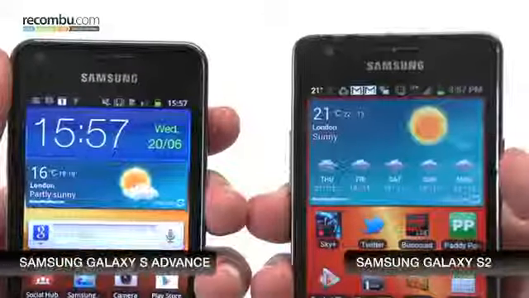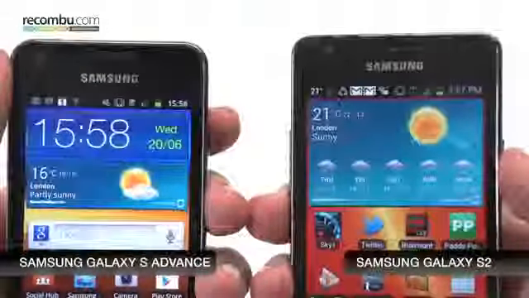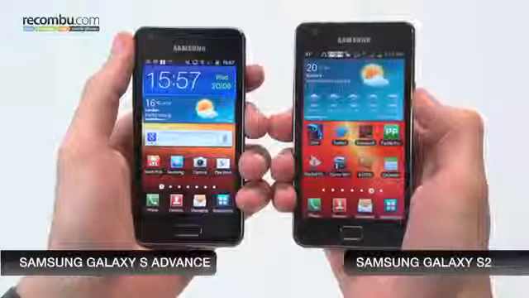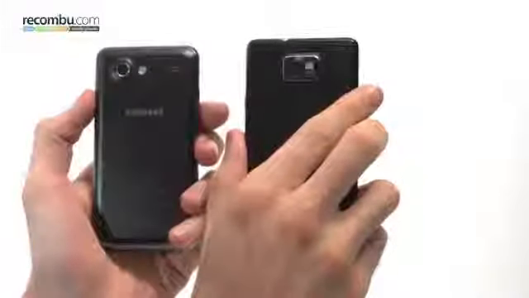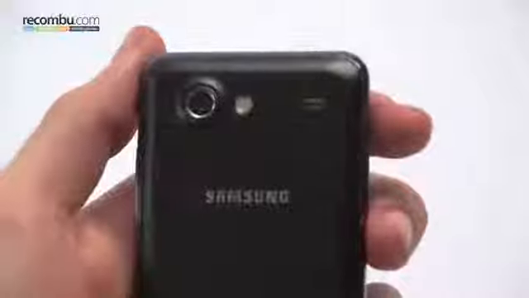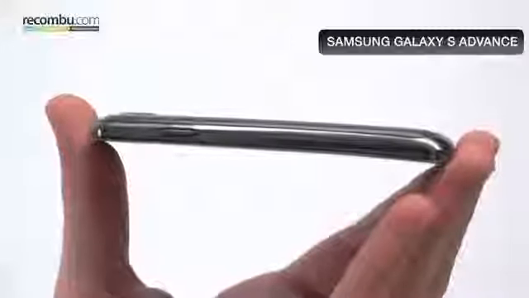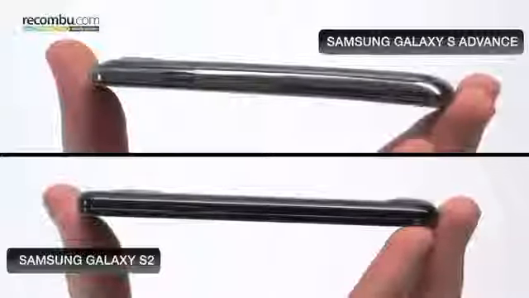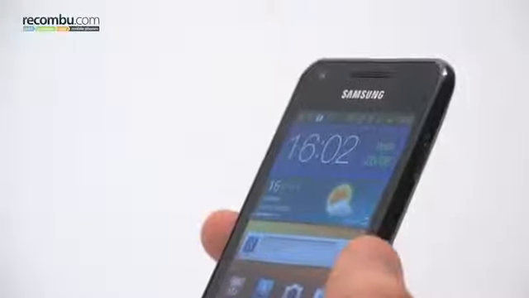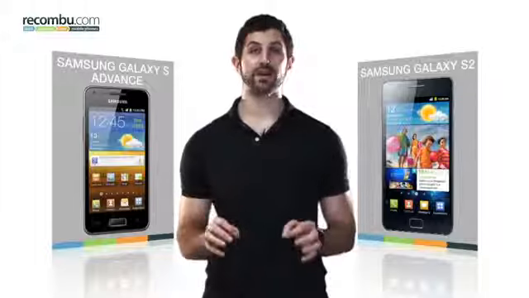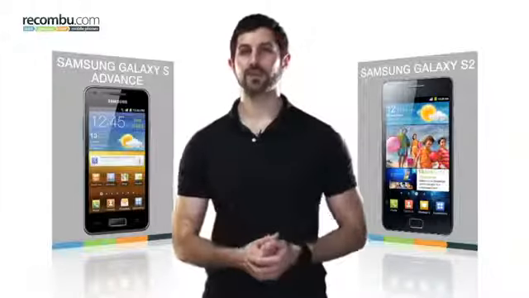Design-wise, both look very similar from the front. The S Advance has slightly less surface area thanks to the 4-inch screen. When you turn it around though, the back and sides are very different. The S Advance is a little bit wedge-shaped and is thicker at 9.7mm, whereas the S2 is 8.7mm and is flatter. We reckon the S Advance is a tad more stylish with a little bit more chrome and a little bit more edge. However, anyone who wants a simpler, slimmer handset can opt for the S2.